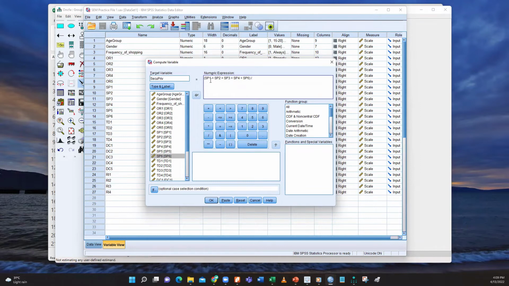Then we count the number of items in the bracket. And here we have 1, 2, 3, 4, 5 items. So to find the average, we divide everything here by what? 5. So we put the division sign and then we put 5 over there. Then we click OK.